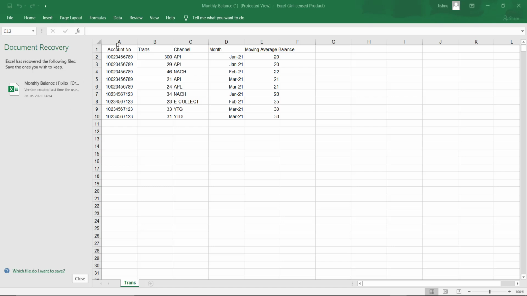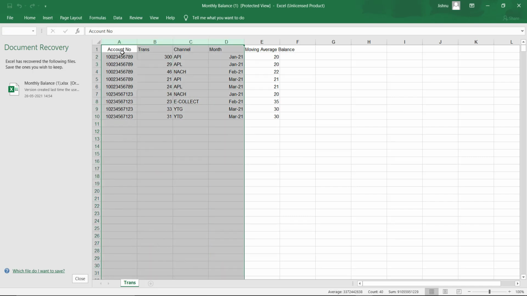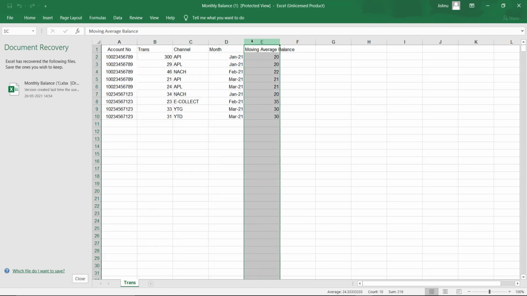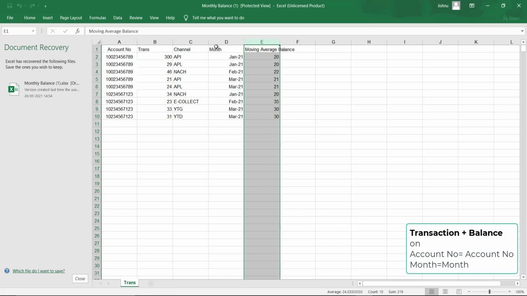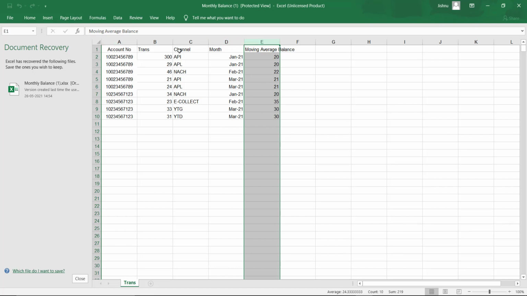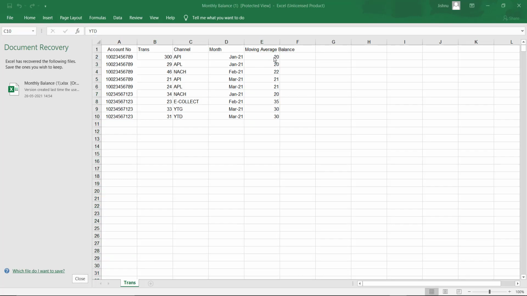One is the transaction data source, and the transaction data source contained these columns: account number, transaction, channel and month. The second data source was the balance data source. The balance data source and the transaction data source were combined on account number and month. I have not included the account number and month from the balance data set in order to avoid duplicacy of the column.